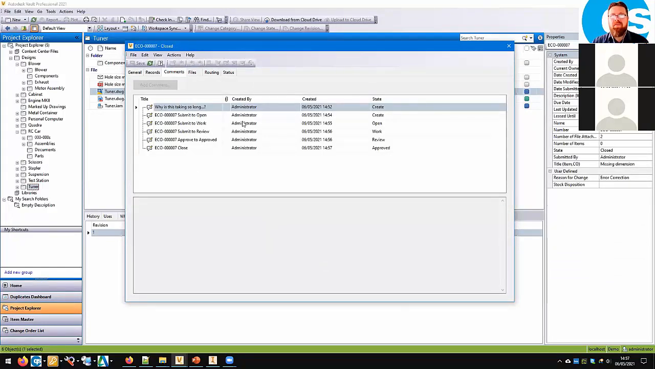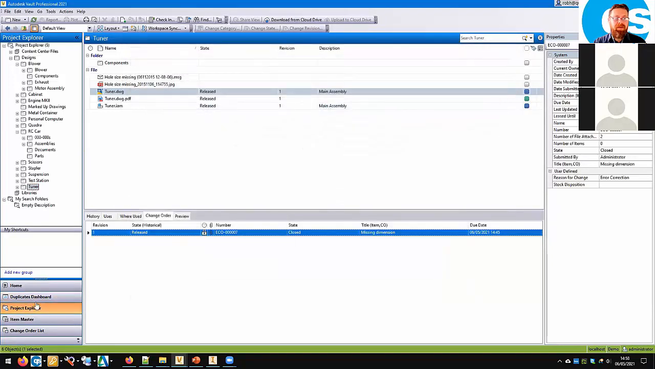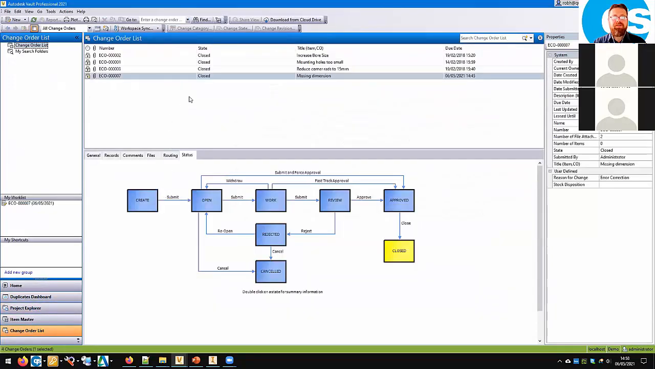Had I been logged in as the relevant people at each stage, then we'd have different names in the created by. So Manny Manager might be in the open stage because he's sent it for work. Desmond Designer could have changed it. Manny Manager again to review it and approve it. And then finally it's closed off by maybe a director. So different login names will appear in the created by. And again, we can see when it was done and what was done at each stage. That'll also appear in my full change order list over here.